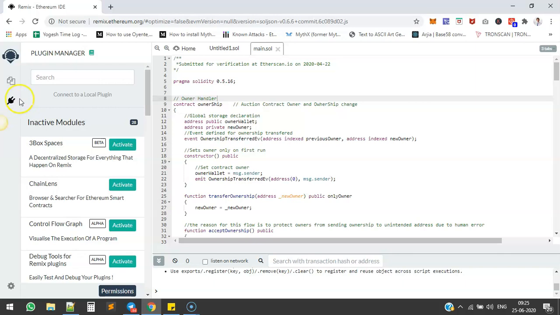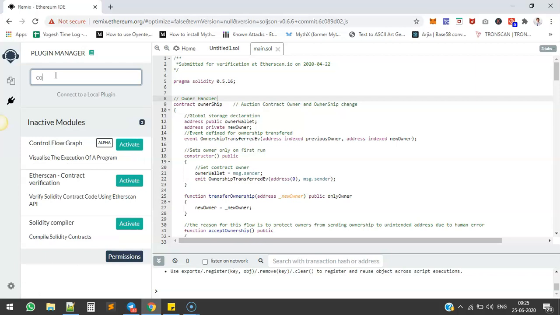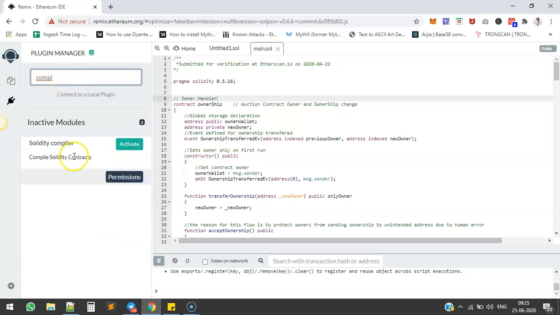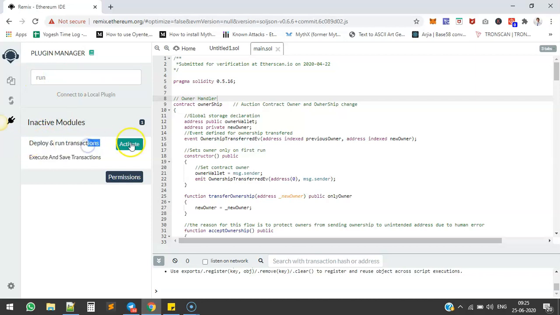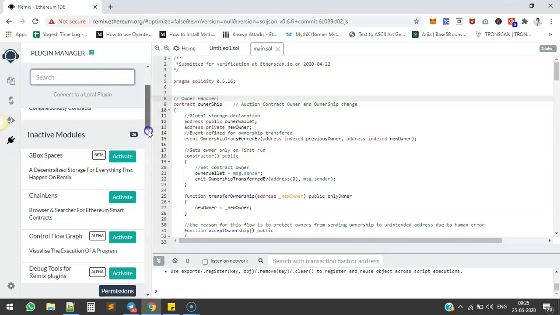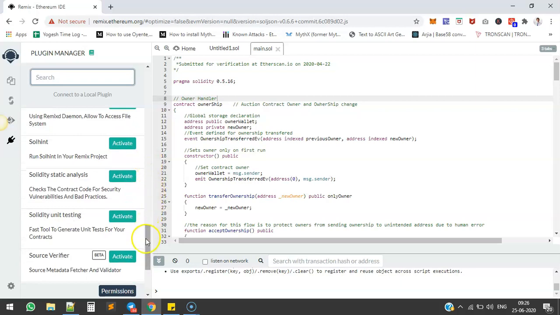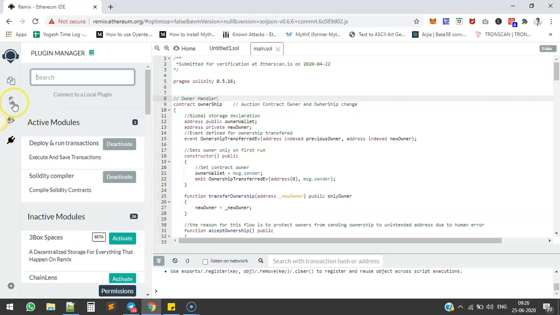For that, go to this icon for the plugin manager, and write compile. Search for the plugin called Solidity Compiler. Just activate that, so you will see this one activated here. You will want one more called Run. So if you write run, then it's Deploy and Run Transactions. Activate that as well. For now this is enough. You can also add as many plugins as you want, depending on whether you are a developer or you need any of those. But for now we just need these two.